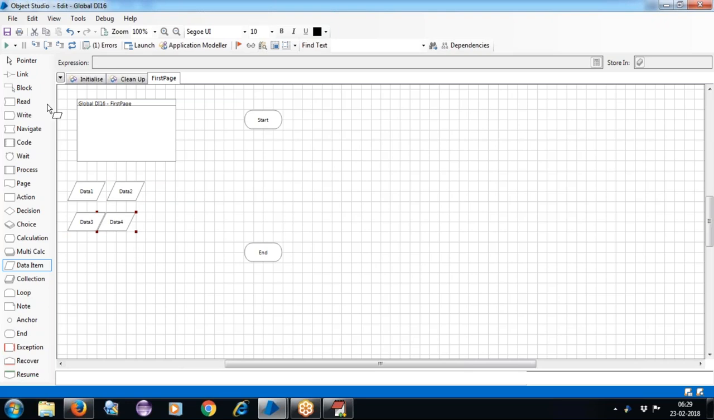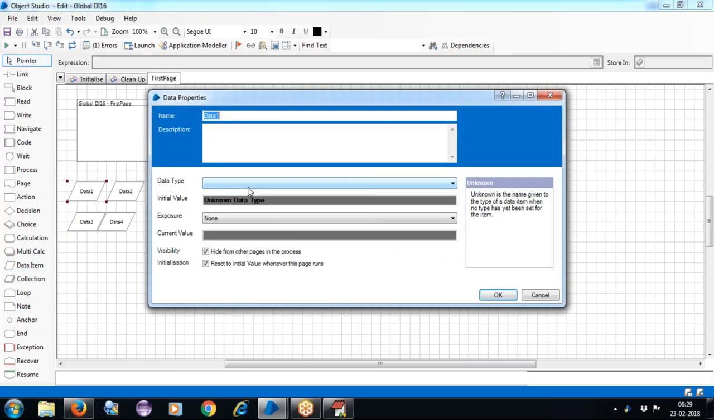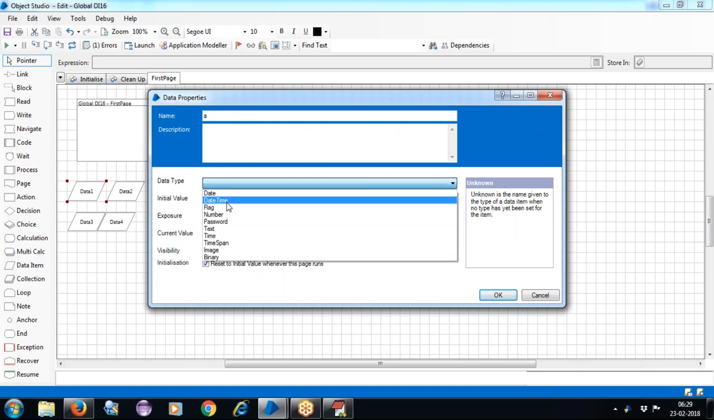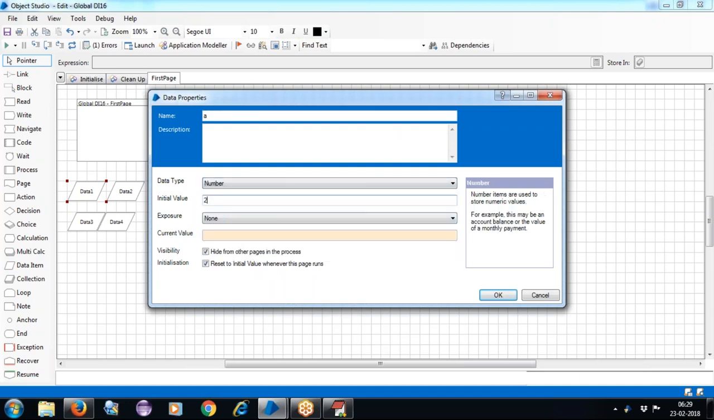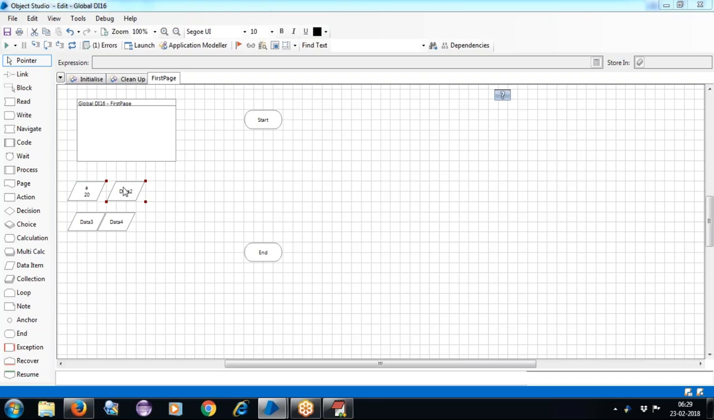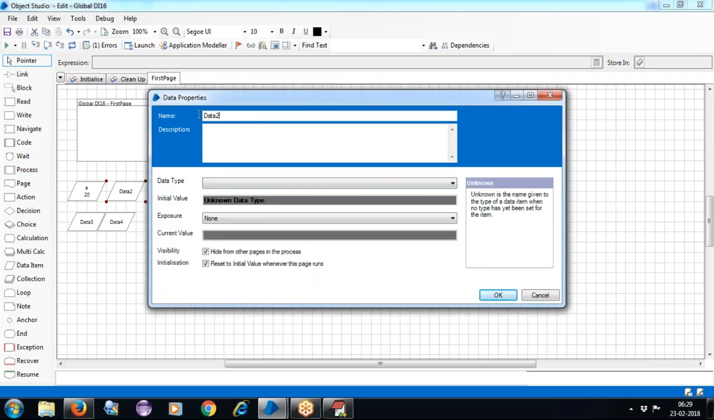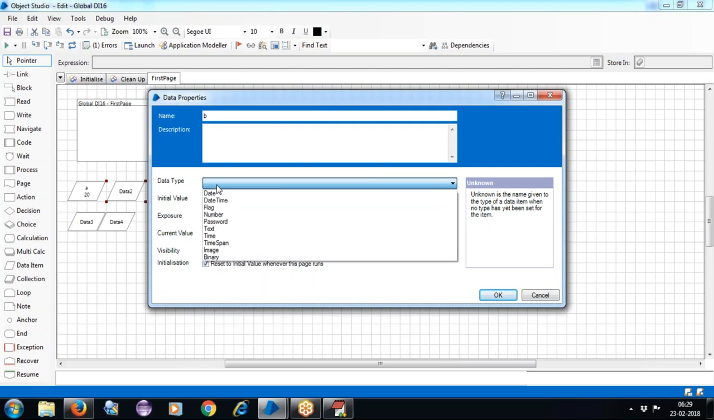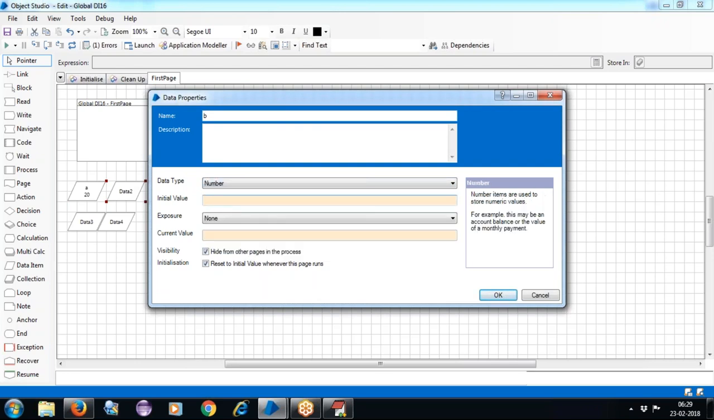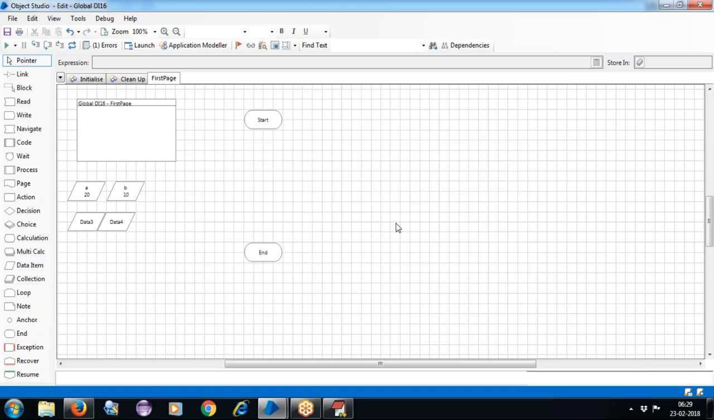Which I'll be taking with the respective data item. Let's double click on it. I will be taking A with the type number. And after that, B, again with the type number, and the value for B will be 10. Okay, and click on OK.